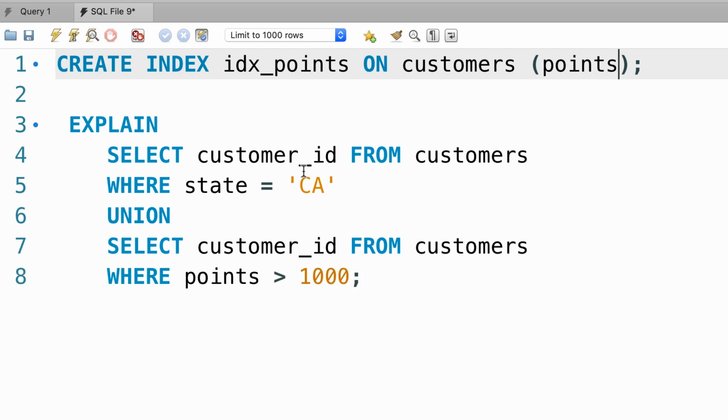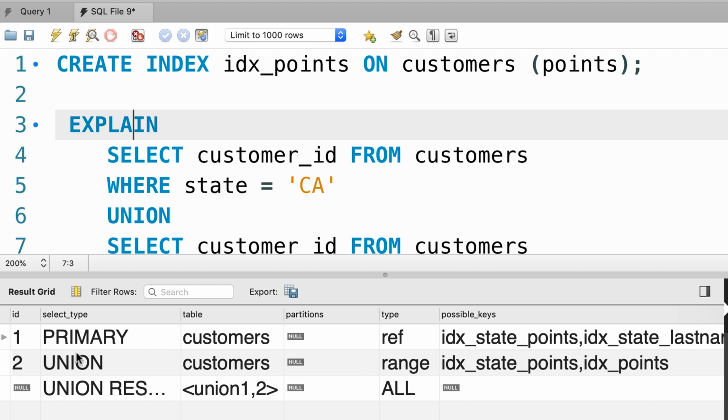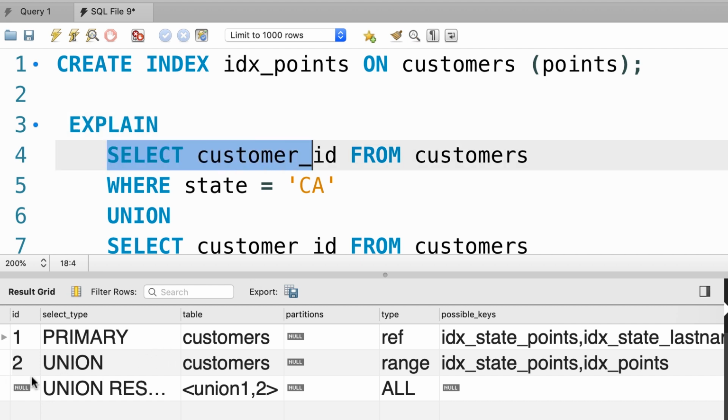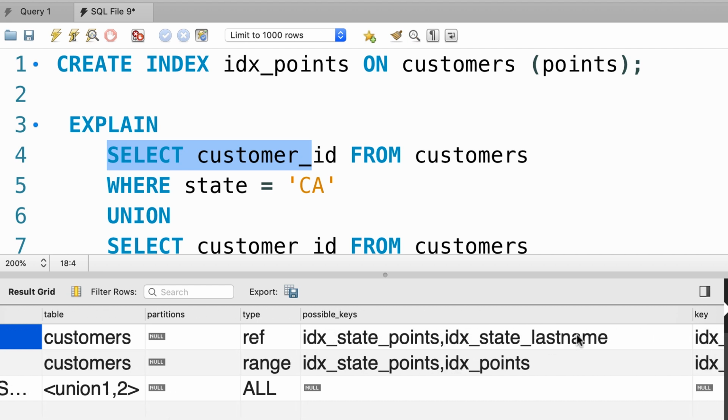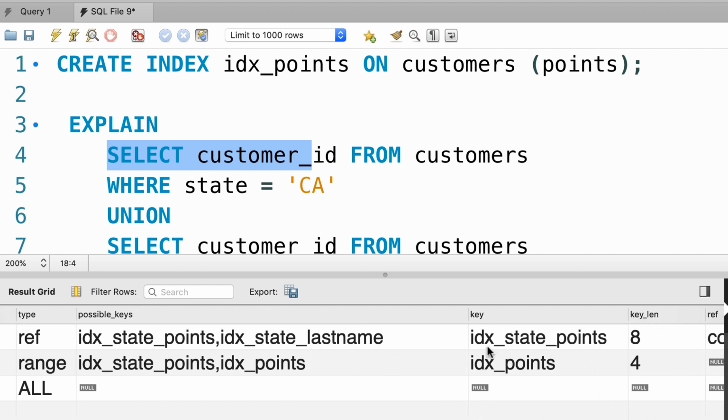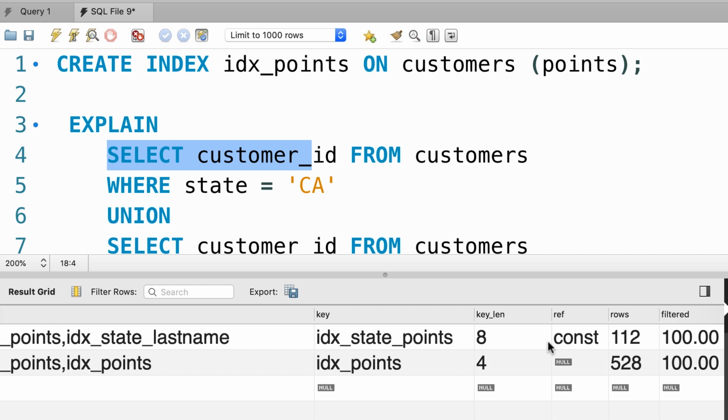All right. Now let's see what happens when we explain this query. All right, now in this table, we have 3 records. The first 2 have an identifier. 1 represents the first select, 2 represents the second select. For the first select, which is our primary select, here are the possible keys. And as you can see, the composite key on the state and points column is picked. So with this index, we have to scan 112 records.